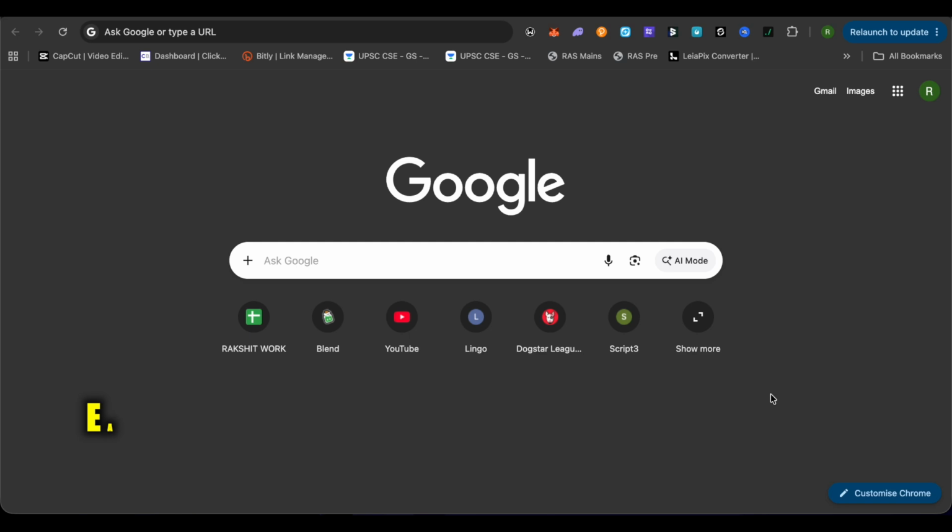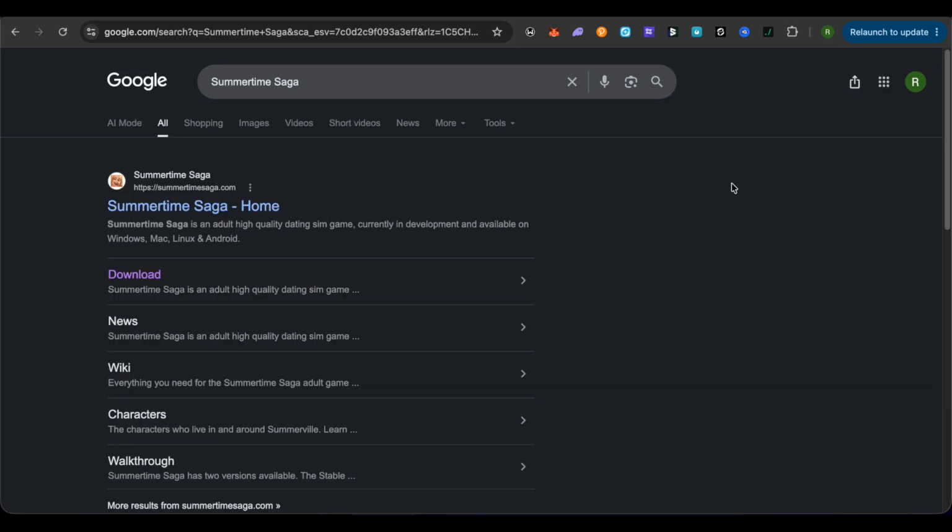Let's see how we can do it. For this, just simply open up your browser on your Android device because this game is not available on your Play Store. After that, simply search for Summertime Saga on your browser and then select this option of download, and it will open up this way.